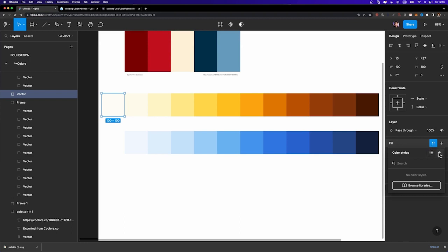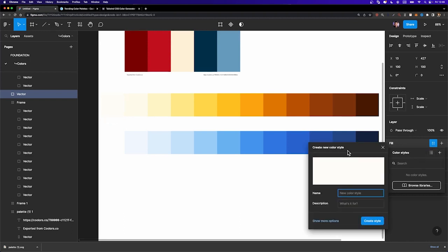And here we need to click on this plus icon to create a style. Here you can create a category. You can just type primary if it's your primary color. 25, since I created one additional swatch. But if you don't want to create an additional swatch, you should start from 50. I'm going to type 25, hit create style.